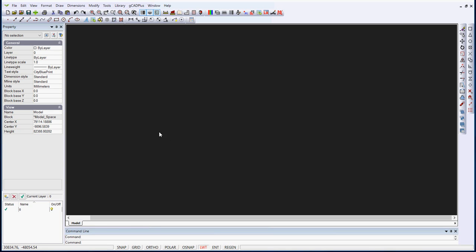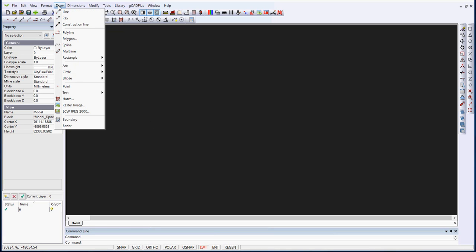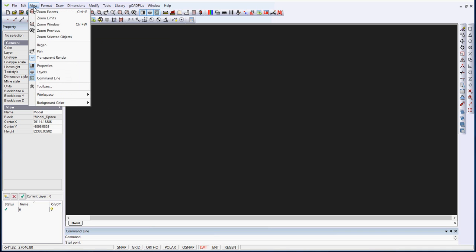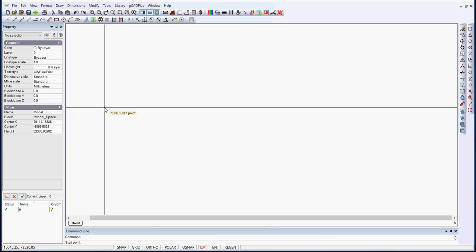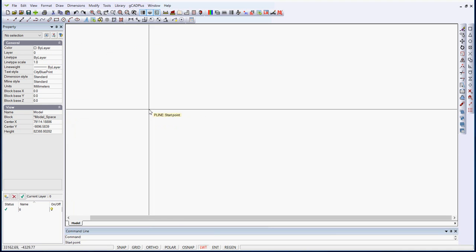The Polyline command and the Boundary command both end up drawing a closed polyline, but they do it in a slightly different way. And I'd like to illustrate the differences between the two. The first thing I'll do is pick Polyline. I'll change my background colour to white so that you can see things a little more easily.